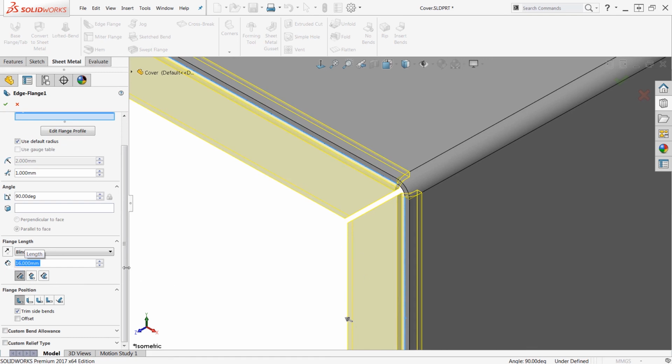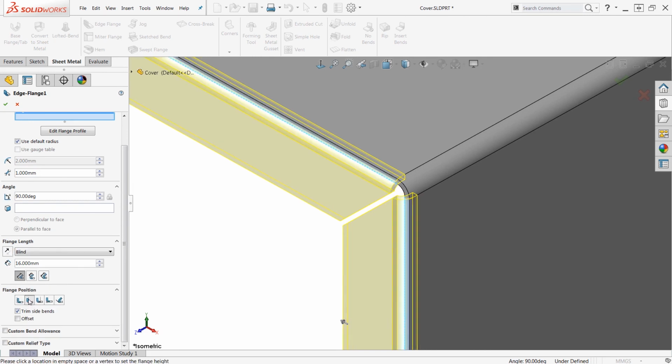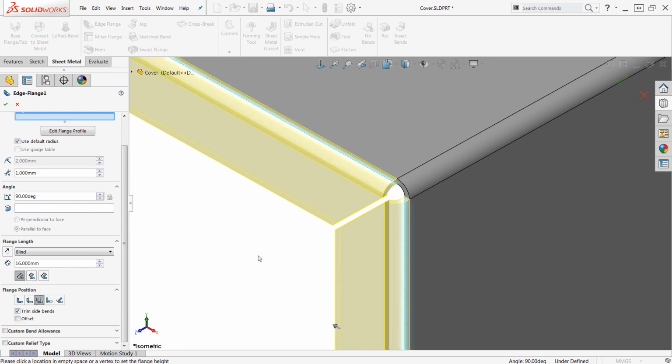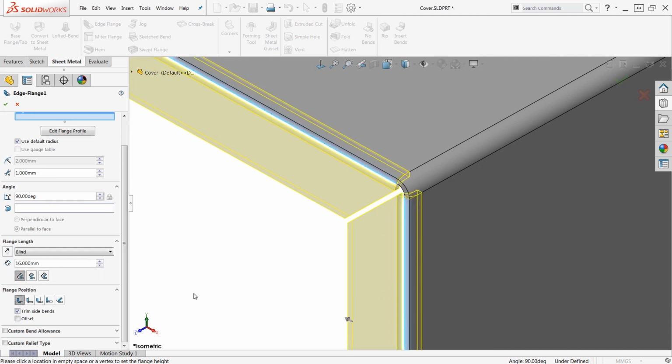All right. And then there's some buttons down here that control whether the measurement of that flange length is measured from the outer virtual sharp or inner virtual sharp or the actual tangent bend. There's also a flange position. Notice what happens as I select these: material inside, material outside, bend outside, and it basically just changes the position of that bend as it's coming off that edge. Again, you have to take into consideration the design intent of your part for that.